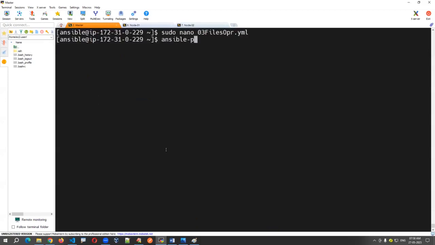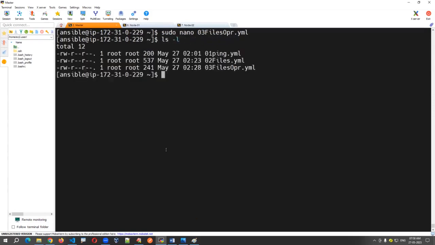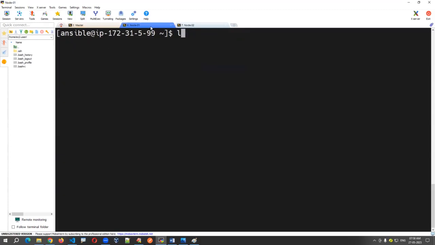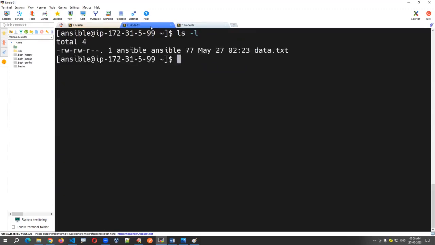Ansible playbook 03 file operations.yml. Now, before that, look at ls -l. Data is created with read, write, and read.